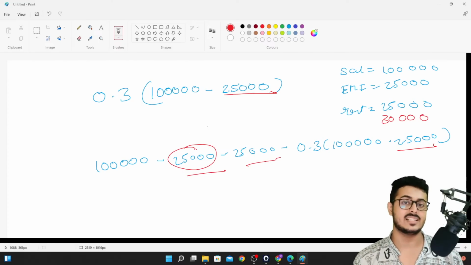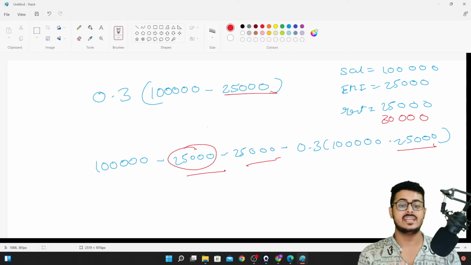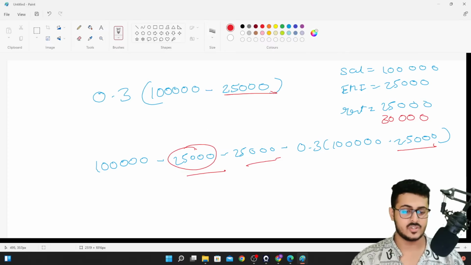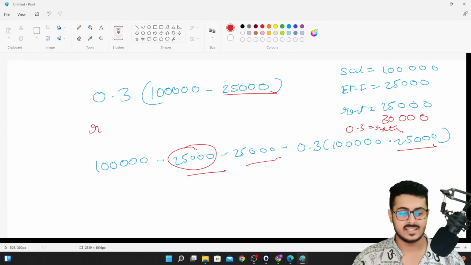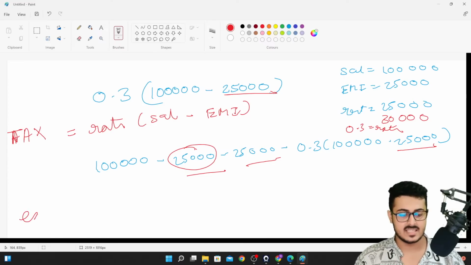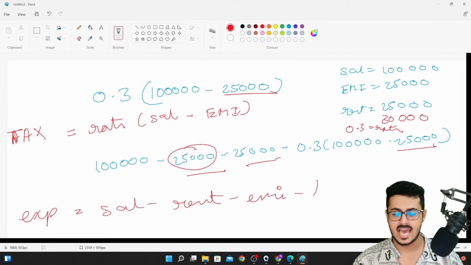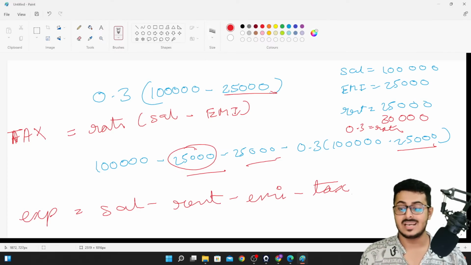Now this is very tedious. What if instead of doing this, you assign a nickname? Just like you assigned a nickname to me, you assign a nickname to these numbers as well. For example, right over here you have 0.3 as rate. Let's say 0.3 is equal to rate itself. So you have rate multiplied by salary minus your EMI, and you nickname that as tax. Then you have your expenses: exp is equal to salary minus rent minus EMI minus tax. So this is how, instead of using numbers directly, you are able to use nicknames right over here.